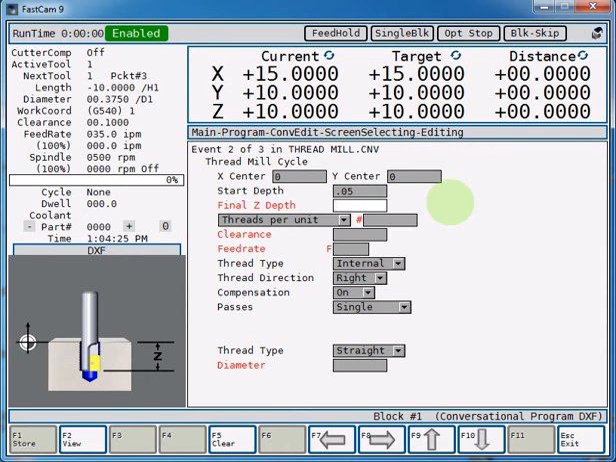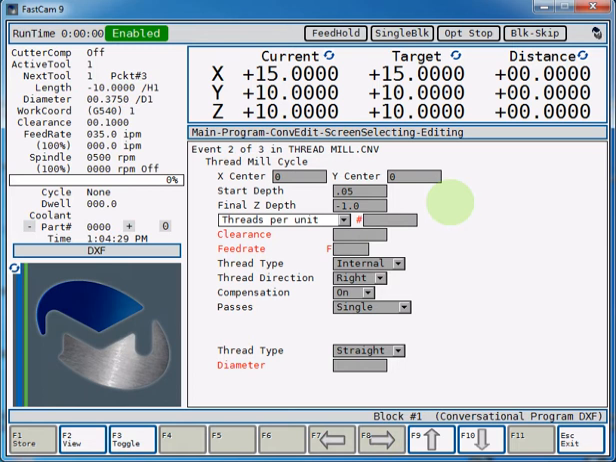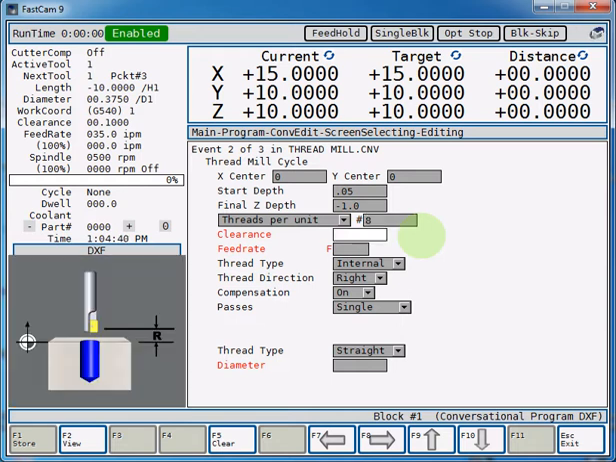Our final Z depth, we'll say it's -1 inch. Threads per unit. For this example, we'll say we're doing a 1 inch 8. So threads per unit would be 8. Clearance. XY feed rate.